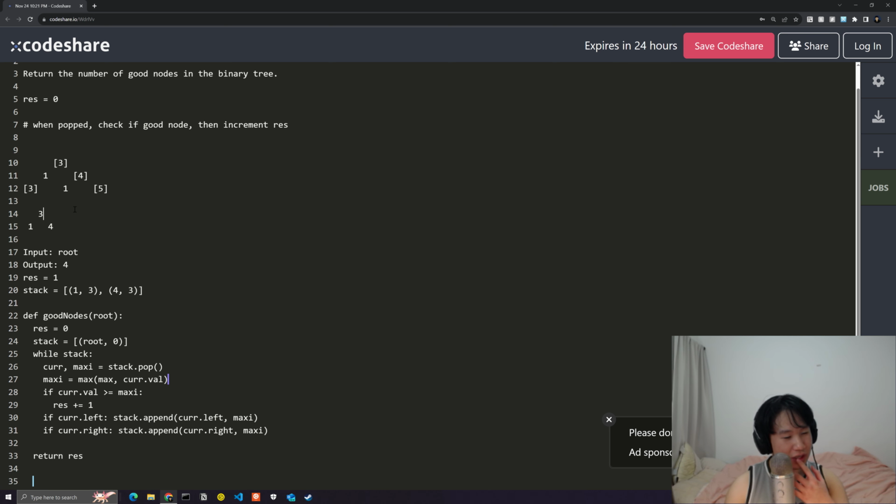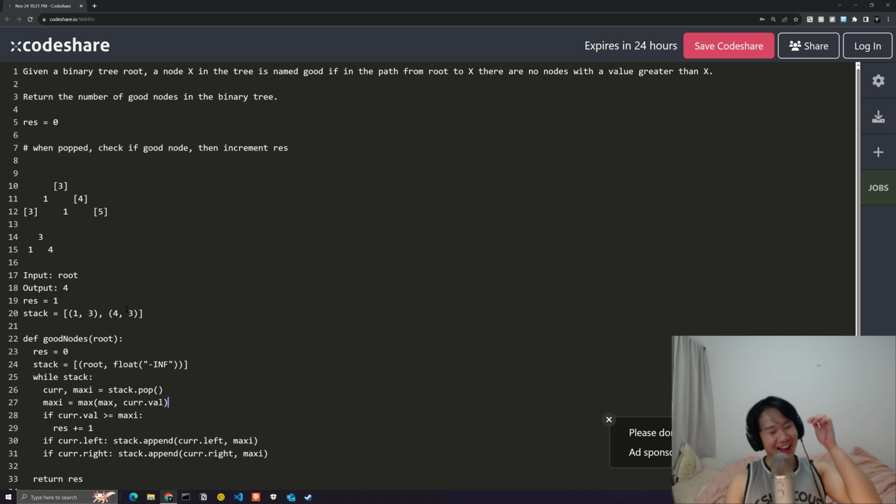Oh, if the root's -10. Is this what you're referring to? Yeah, exactly right. Oh, sorry, my bad. I think I messed up. I should have asked for the constraint earlier on in the problem.